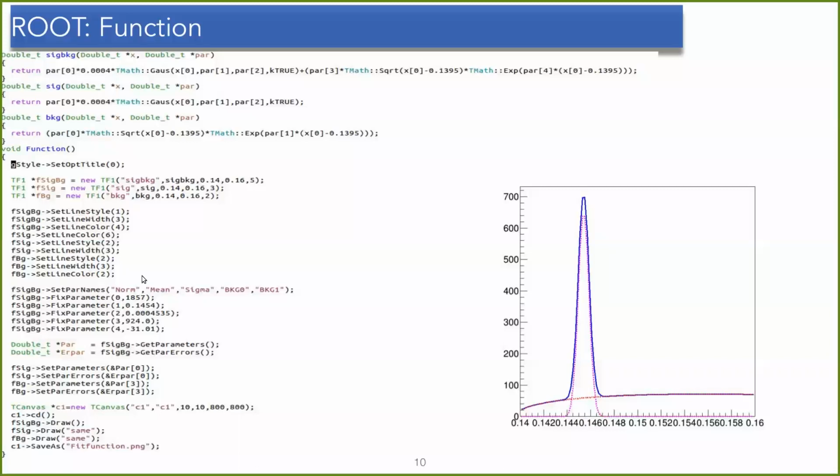For example, on the left hand side here, I just show a simple code to define a function. Here I have defined a function called signal background, which has basically 5 arguments. The first argument is the name of the function. The second argument is the structure of the function. So here one can use the ROOT defined function if you want to.